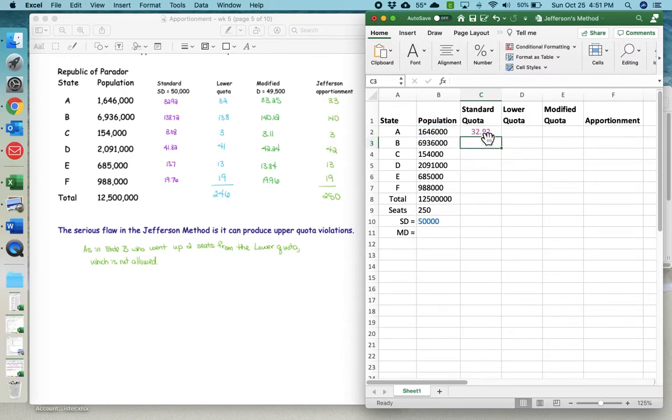And actually, if I go back up, I could do that for each of these, or if you want a little shortcut, the standard divisor was in cell B10. If I put dollar signs on either side of the B, it'll keep that cell and change for all the others. So see how this one was B2 divided by B10, this one's B3 divided by B10, this one's B4 divided by B10, and so forth.